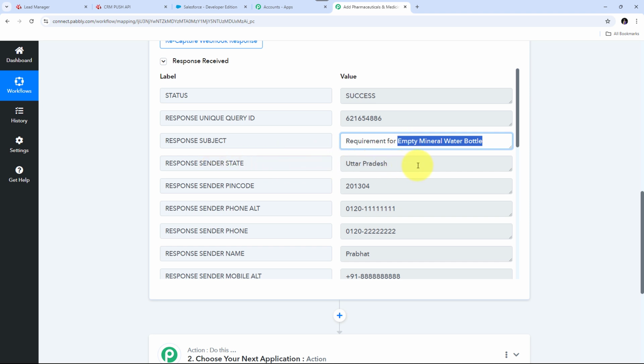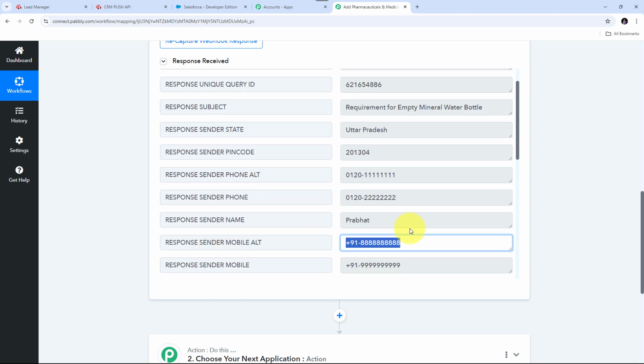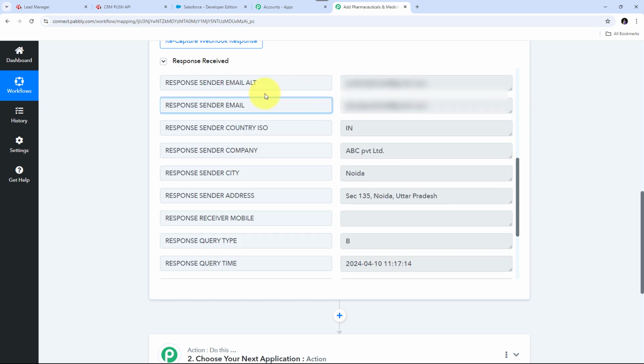Now I have my sender state that is Uttar Pradesh, I have the random pin code, the alternate phone number, the phone number of my sender, and the name of my sender that is Prabhat. I have the alternate mobile number, I also have the mobile number of my sender, and I also have received all the other details too. In the other details, I have received the alternate email address and the email address of my sender. I have the country code that is IN, which is for India. I have the sender company that is ABC Private Limited, the sender city that is Noida, and the sender address that is Sector 135, Noida, Uttar Pradesh.